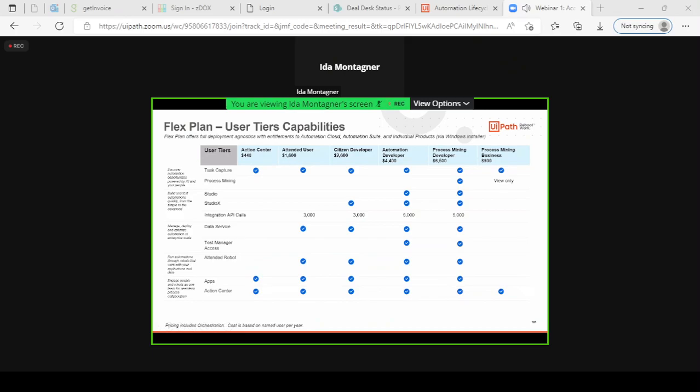So let's look at the Flex plan. So one point I really want to make about our user licensing is that these are all mini bundles. When you buy Action Center, you don't just get Action Center, right? You also get apps and you also get task capture included. If we go up to attended user, you get Action Center apps plus the attended robot, data service, integration API calls, and task capture, etc. So Citizen Developer is Studio X plus everything else. Automation Developer is Studio and everything else. So these licenses are building.